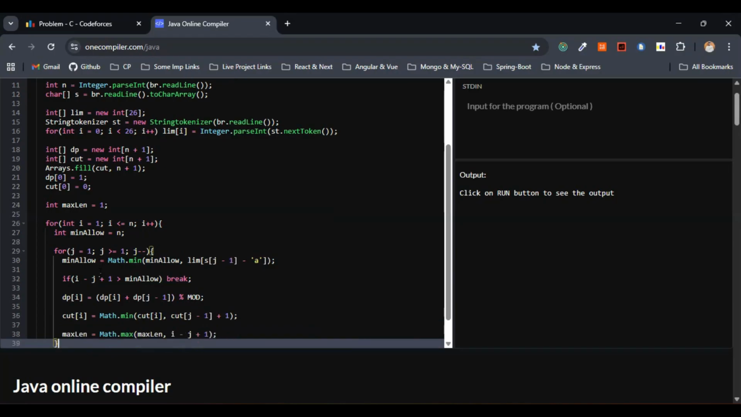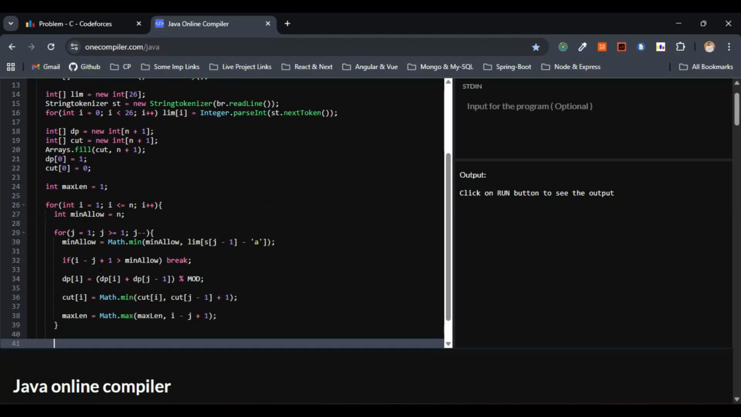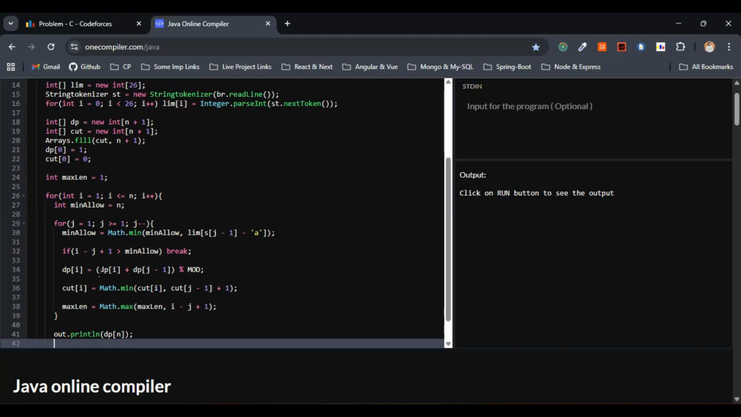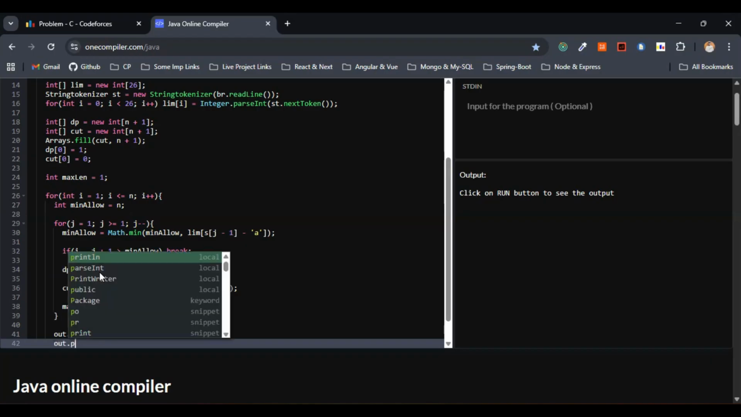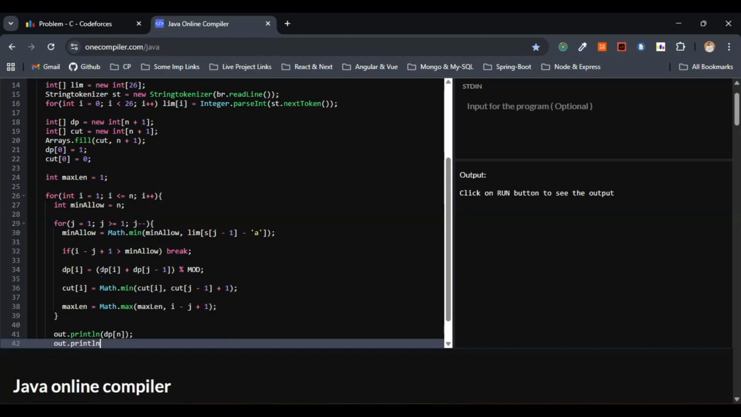So this is fine. Now we are left with only the input and output part, right? First we have to go with the number of valid splits, modulo 10 to the 9 plus 7, right? So here we have to return dp of n. I'll just go with System.out.println of dp of n. Next step is the second one, maximum substring length appearing in some valid split, as we discussed in the approach. So I'll go with System.out.println of maxLength.